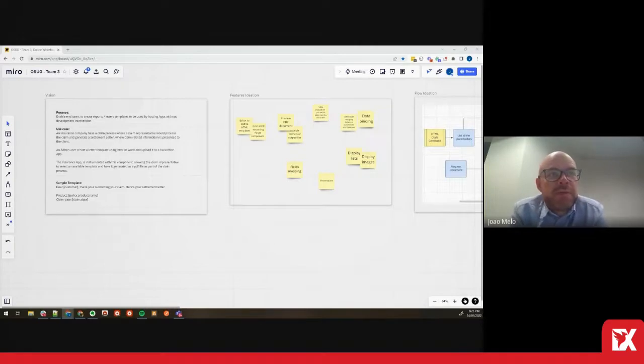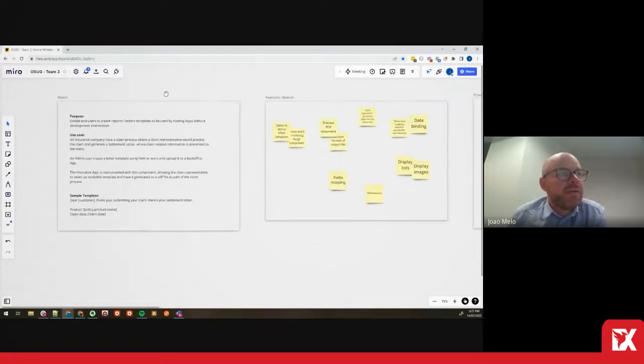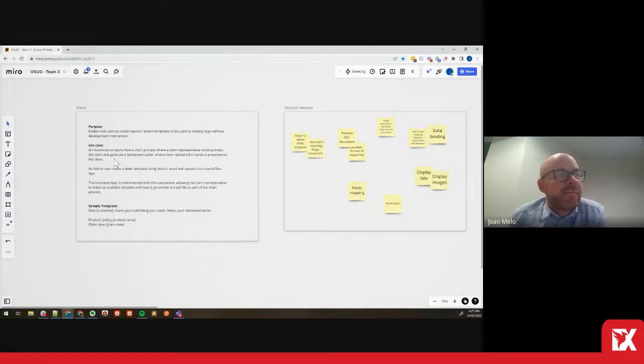And what I'm gonna do now is introduce the idea and how we did our journey from first idea through ideation and start of implementation. So we put together a few frames on Miro. This is the Miro board we used as a team.